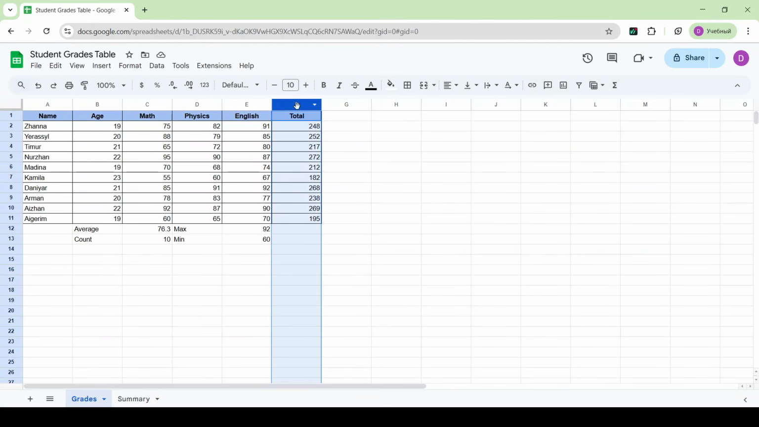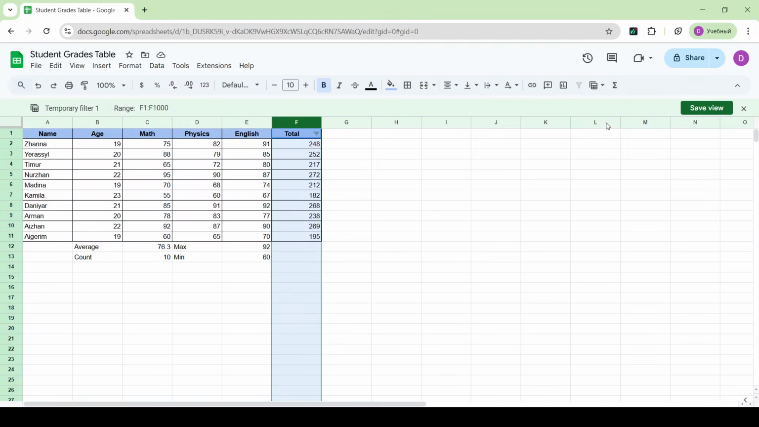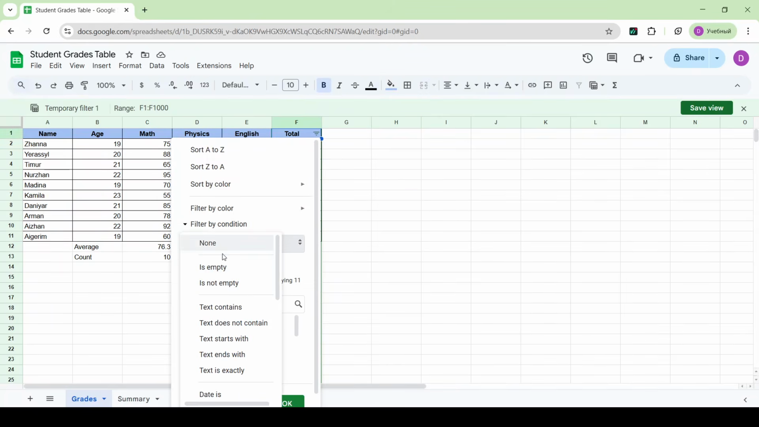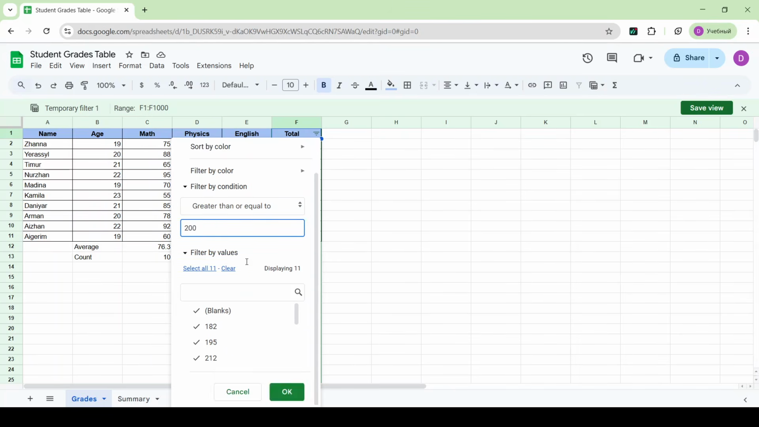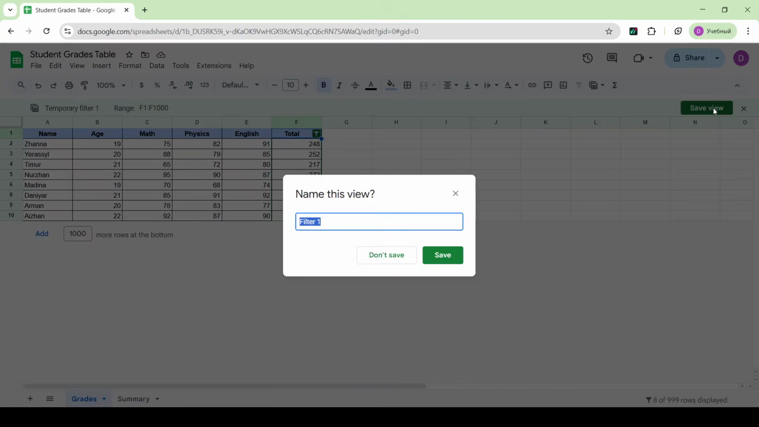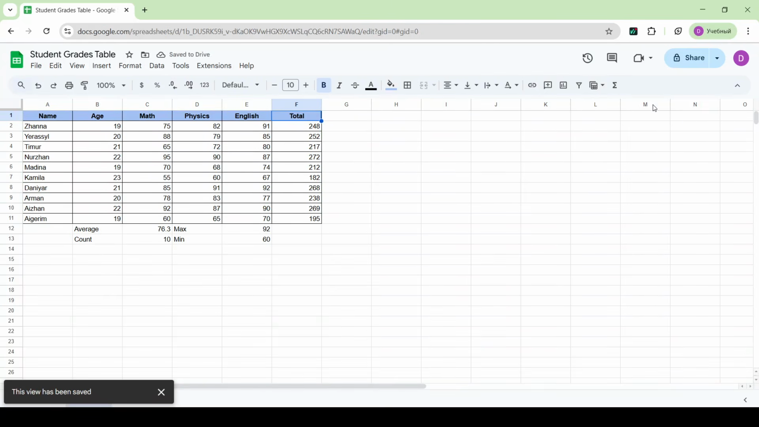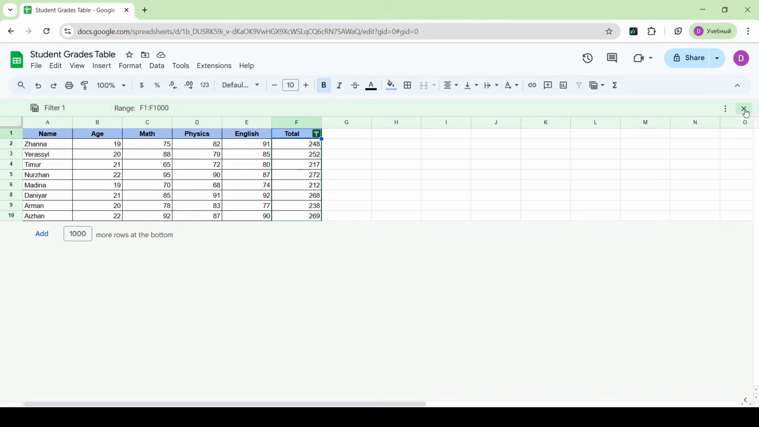Filtering allows us to see only the data we need. I go to the total column, choose filter view, set the condition to greater than 200 and apply it. Now, only the students with more than 200 points are visible. I can also save this filter view, exit, and reopen it later to quickly show the same results.